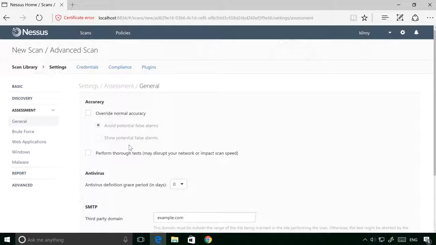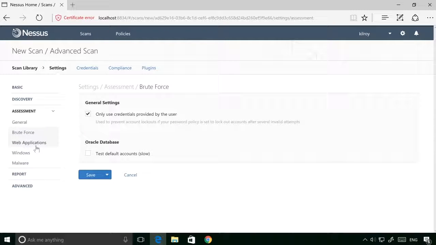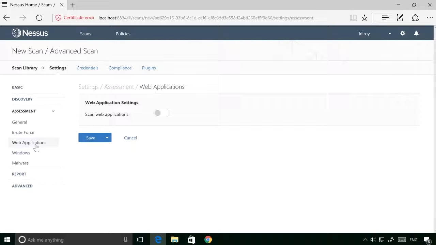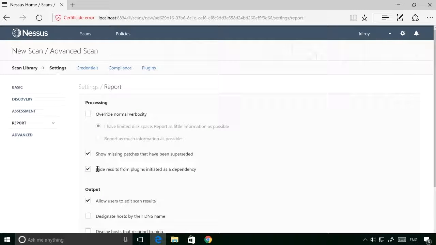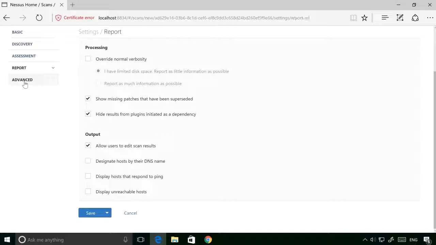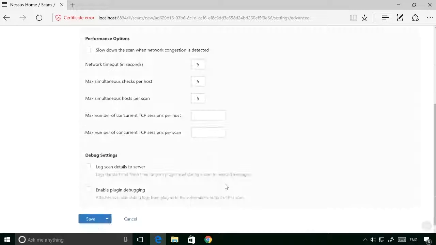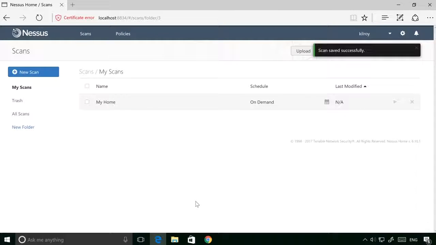I am going to perform thorough tests, though, and I'm going to use credentials provided by the user. I'm not going to scan web applications here. I don't have a Windows host, and I'm not going to use malware settings. The report, the default settings are going to be okay with me. And then I'm just going to say save.